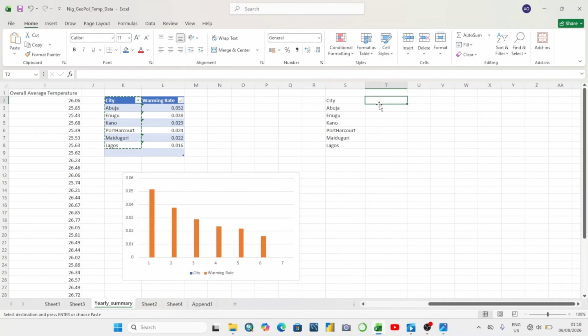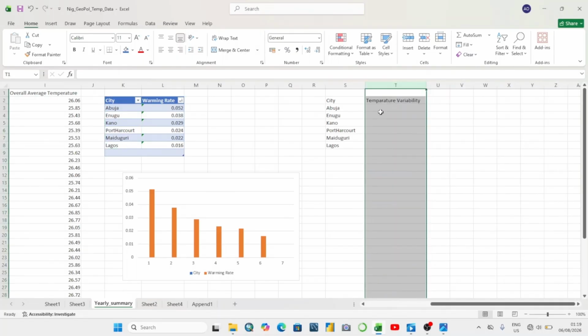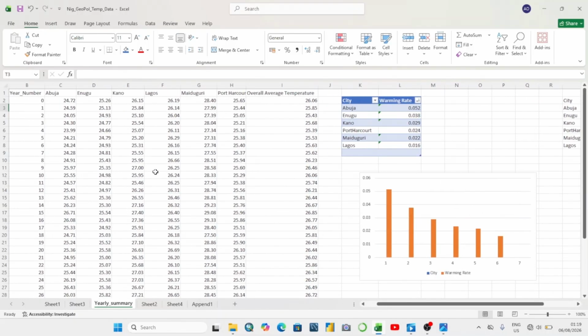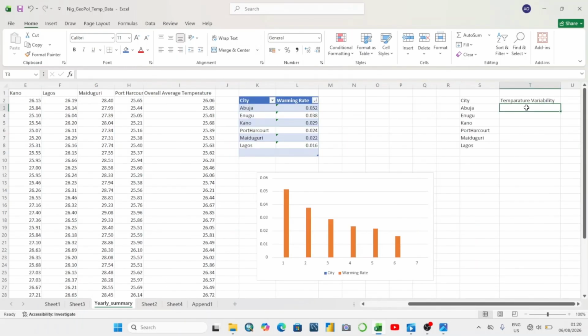So I want to calculate how temperature fluctuates in each of the cities. Which city has the most stable temperature and which city has the most unpredictable temperature. To get our temperature variability, I'll be using Excel's standard deviation function. We are still going to be using this table and average temperature. A low standard deviation means the temperature is relatively stable from year to year, while a high standard deviation means temperature fluctuates more, indicating greater climate variability.